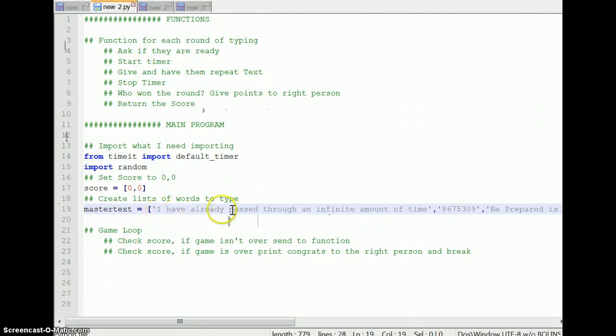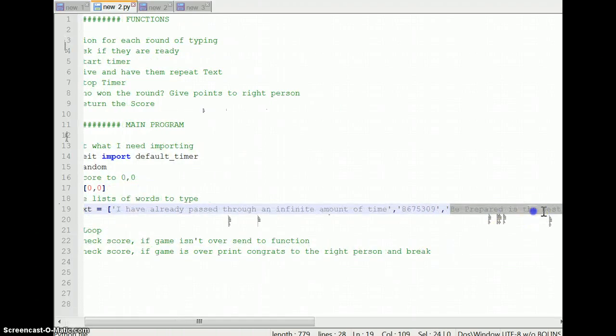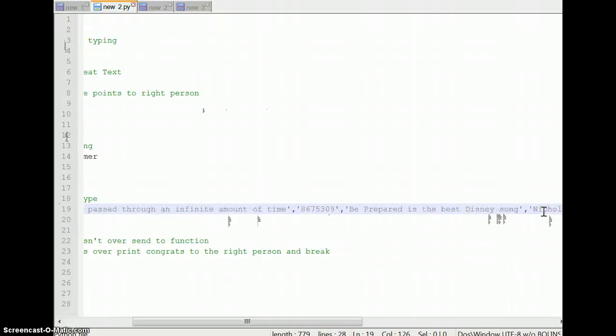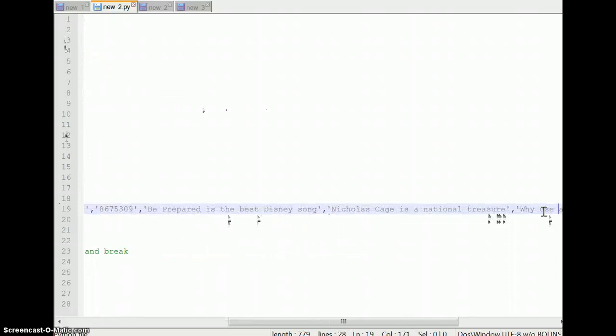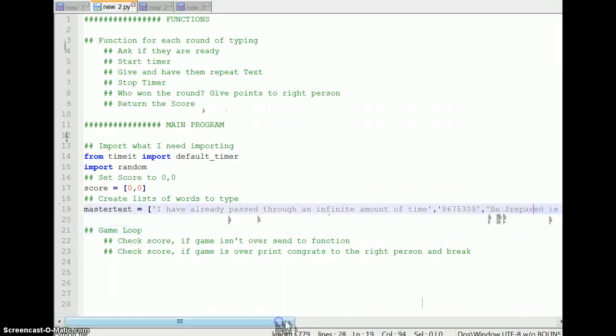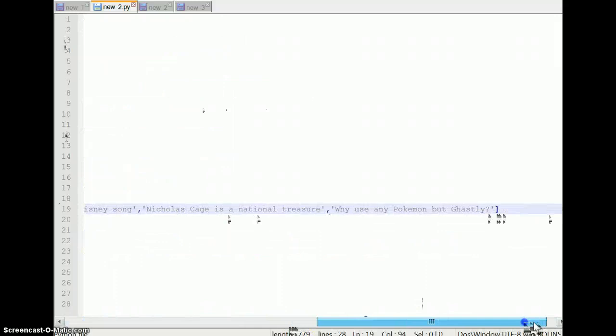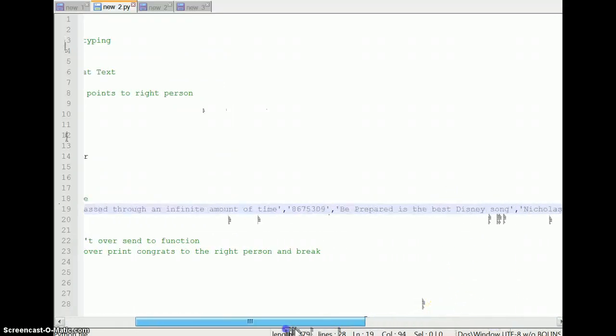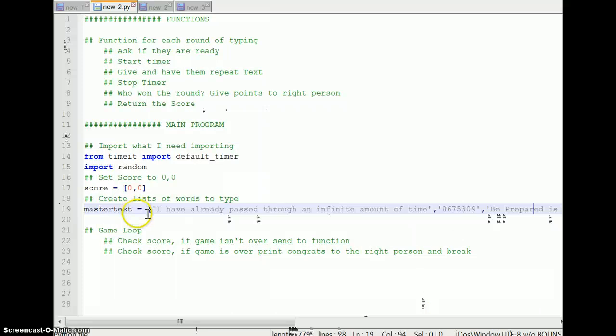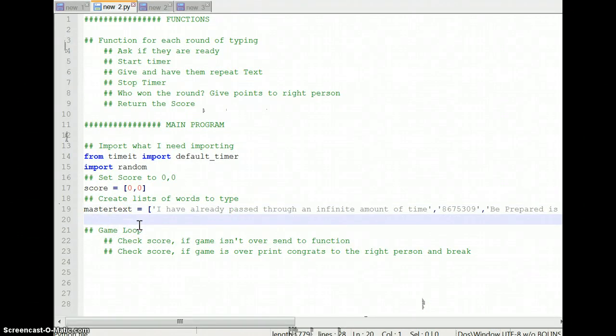So I've already passed through an infinite amount of time. Obviously, Jenny's phone number. The next one, Be Prepared is the best Disney song. And then my final one is Nicolas Cage is a national treasure. Oh, sorry, one more. Why use any Pokemon but Ghastly? Okay, so I've got a total of 1, 2, 3, 4, 5 items in my master text list, and they're going to get a random one of those and send it back.